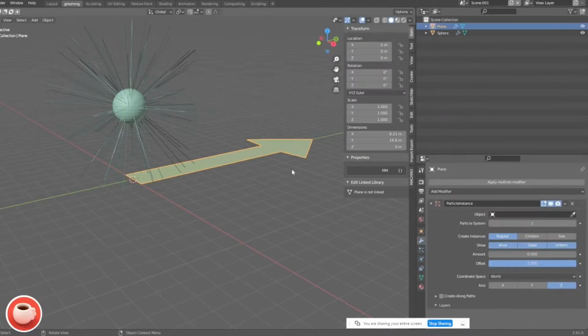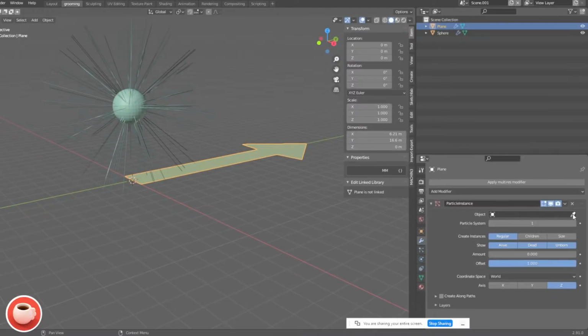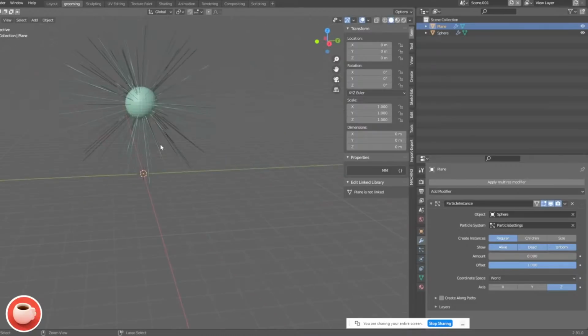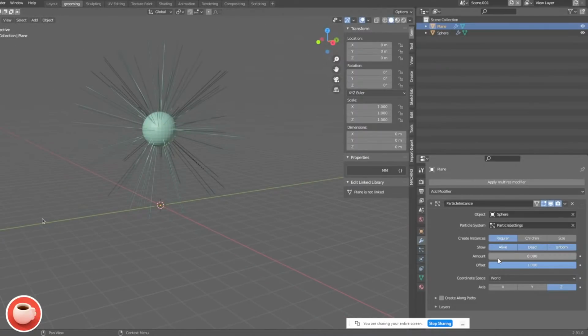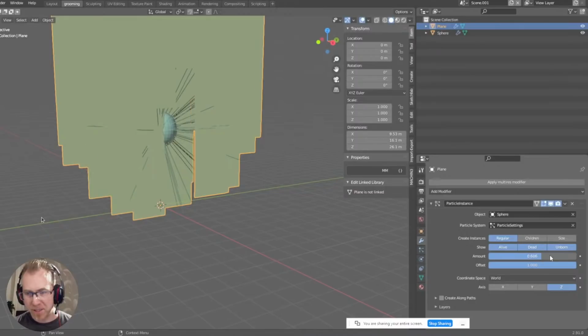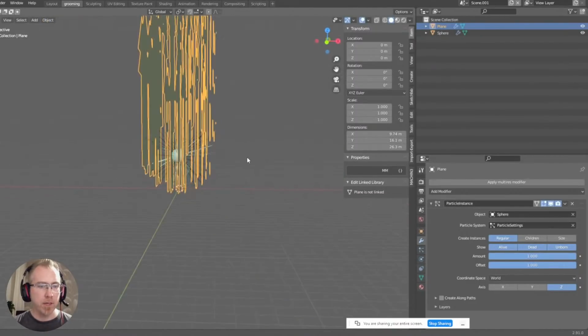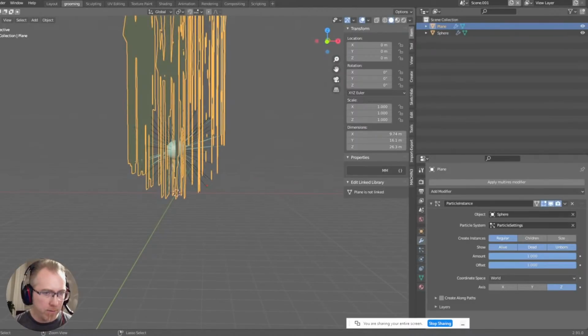So you go to particle instance on this object, because you want to take this mesh and instance it on each of the curves. So first select this, add the particle instance modifier, pick the sphere, and now it's gone and you're confused and sad. Then you go to amount, and it's kind of weird that this is not 1 by default. Still looks weird, right? Because now it's instanced at the end of each hair.